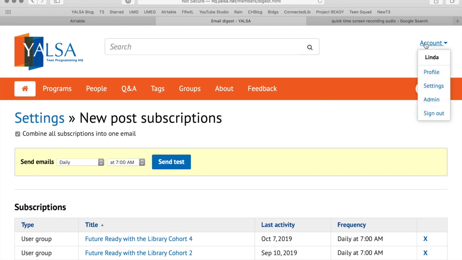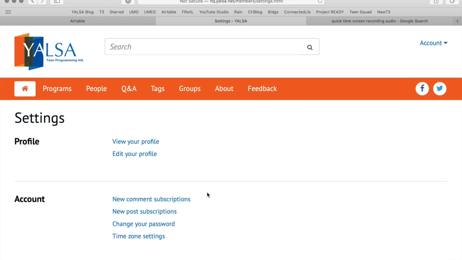Now, if I go to account, I just want to go to settings and show you a couple of other things. In settings you can view your profile or edit your profile. If you edit your profile, you can add things like your Twitter handle, your Facebook handle, a bio, a photo, all of those kinds of things. And here's where you can also access your subscriptions to new comments and new posts. And you can also change your password.